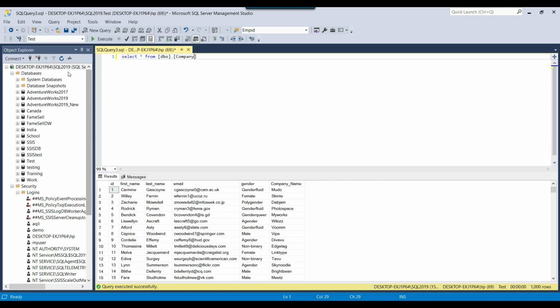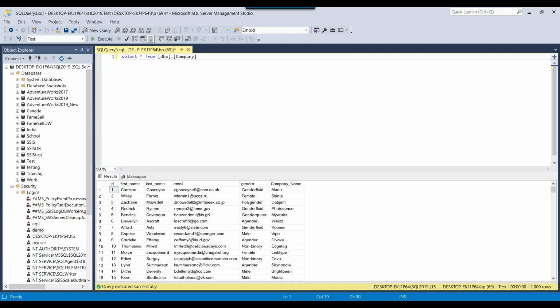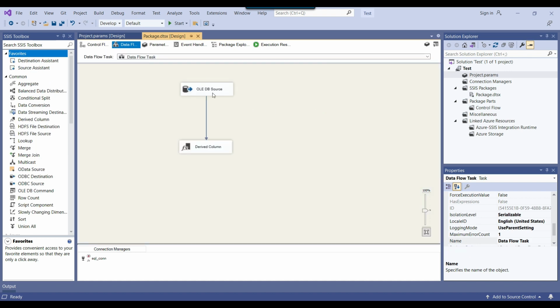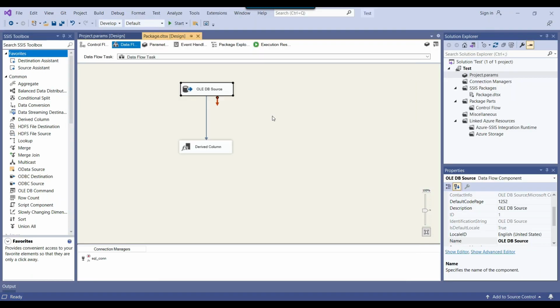So I have a SQL Server instance here, and we have a test database that we are going to use, and we are going to use the demo SQL user here. Okay, and we already have an SSIS package. In the SSIS package, we are fetching the data from the company table. We are simply fetching the data from this table, and then we have used a derived column, so the data is not going anywhere else.